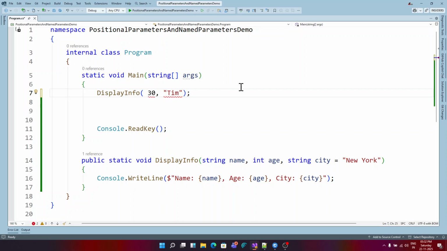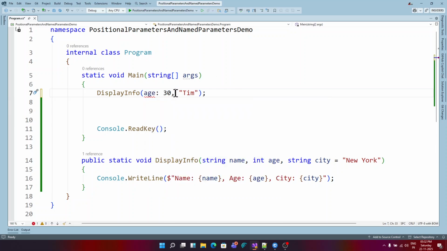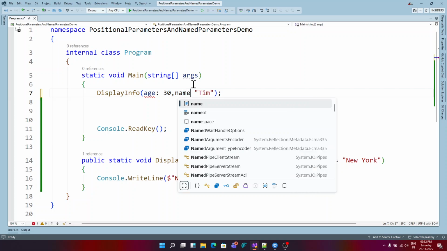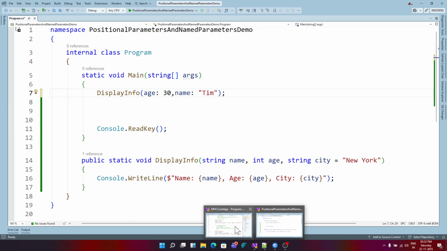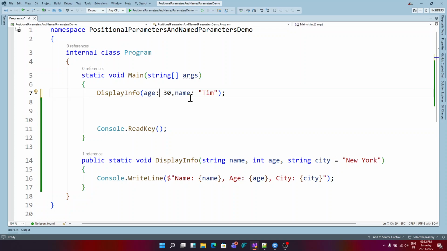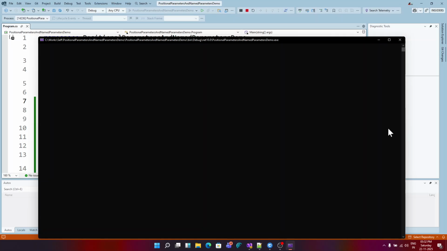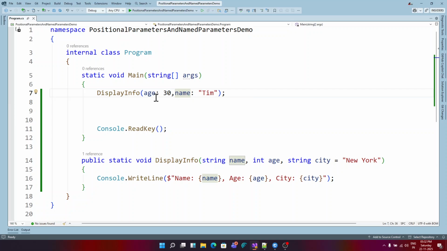So you can really do it this way, provided you write age colon 30 and name colon Tim. And that's it. Now it is working. Those colons that you have been seeing mean that you are passing named parameters. So age is 30 and name is Tim. Now if I run it, you'll see that it works the same way. Now you can provide data in any sequence you want.